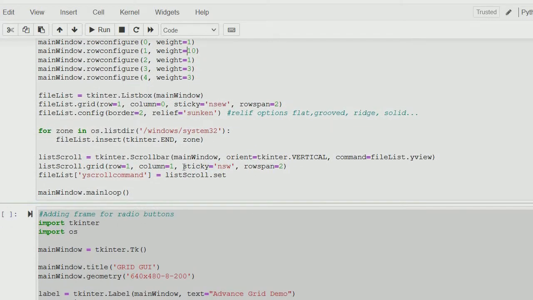Then I'm saying, okay, stick to north, south, west. That is, start from the north, from the top. Then make sure you occupy south and west. That is from north to south. That's top to bottom of whatever you are occupying. Then stick yourself to the west. That is, stick yourself to the left hand side. Then the row span is 2. So that is, span from north to south, that is from top to bottom of these 2 rows.